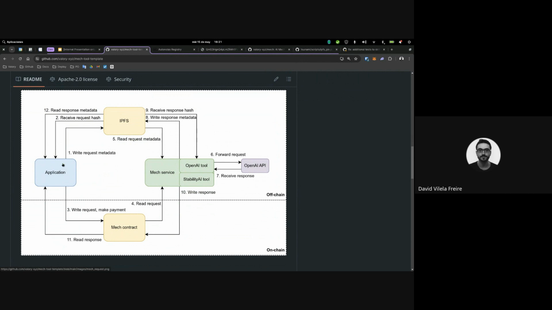So you write that request hash to the Mech contract, and then we have the Mech service, which is always listening for contract events. At some point, this Mech will read your request hash, and then it will realize it needs to go to IPFS and tell IPFS, all right, I have this hash, please give me the request metadata. IPFS will send the metadata back, and now the Mech is seeing what you are looking for. Your request might look something like, I want to make a call to OpenAI, I would like to use ChatGPT 4.0, and I would like you to use this prompt.